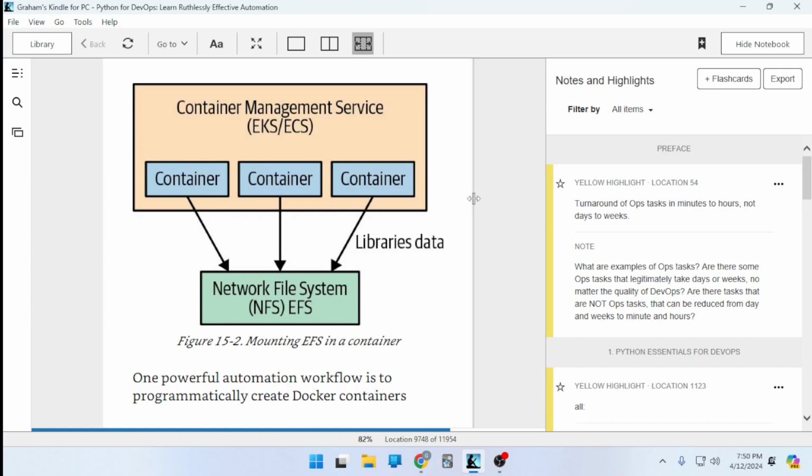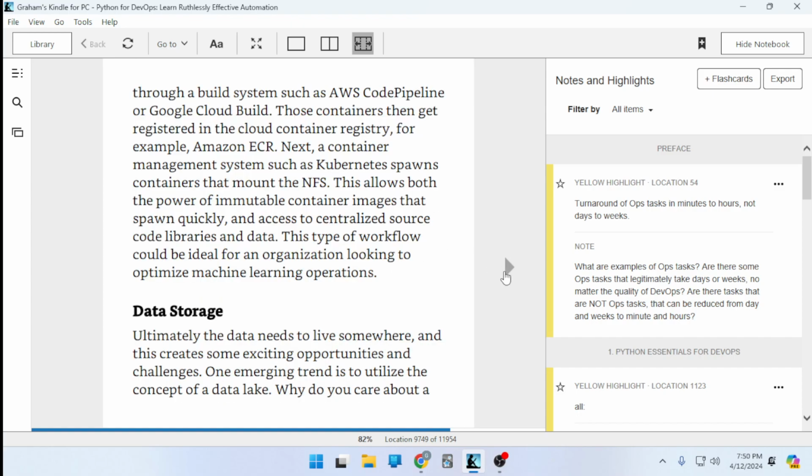One powerful automation workflow is to programmatically create Docker containers through a build system such as AWS CodePipeline or Google Cloud Build. These containers then get registered in the cloud container registry, for example, Amazon ECR. Next, a container management system such as Kubernetes spawns containers that mount the NFS, Network File System, right?